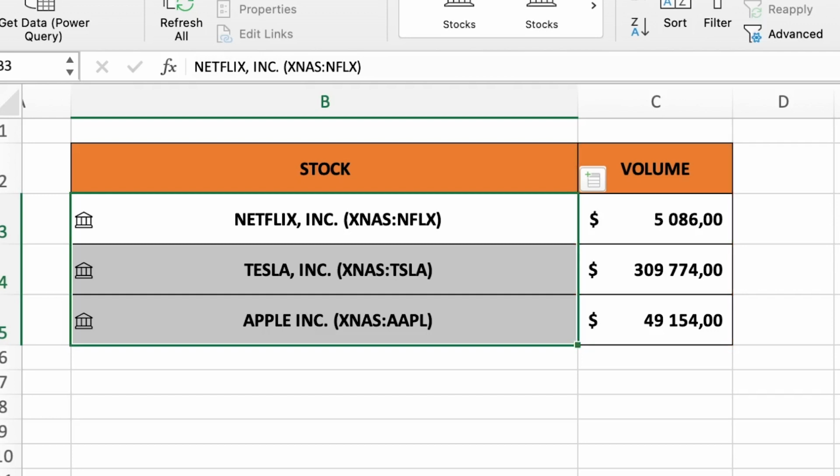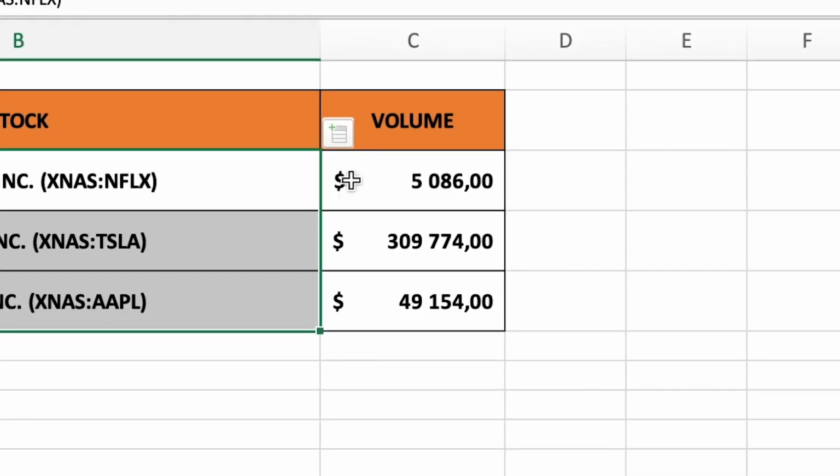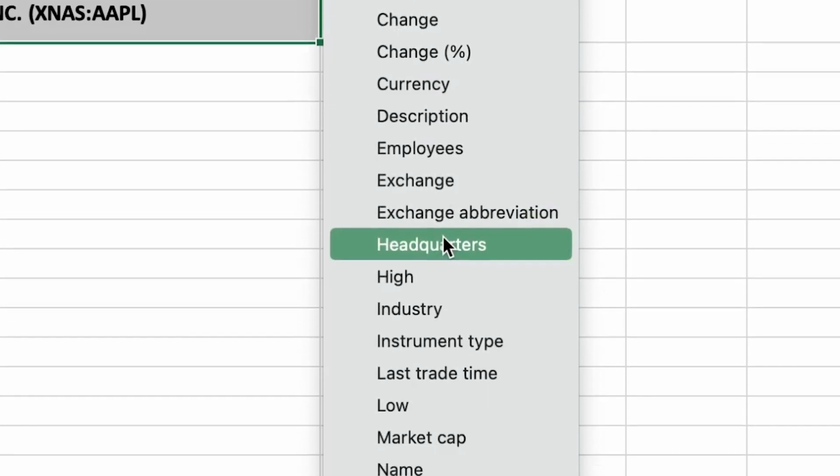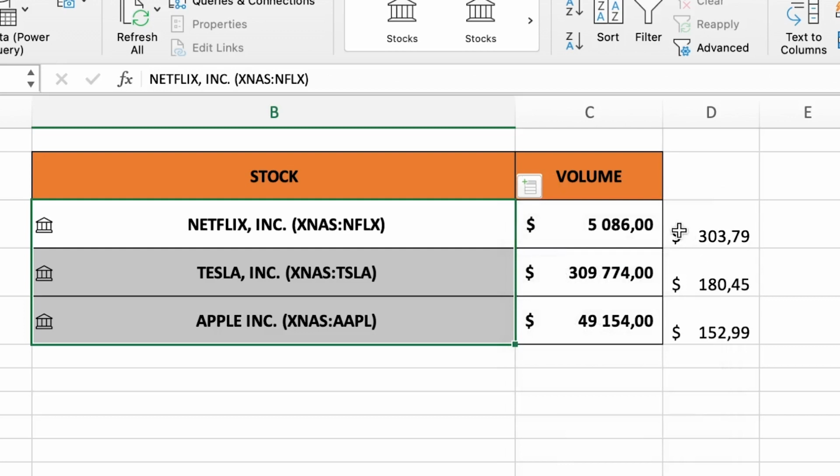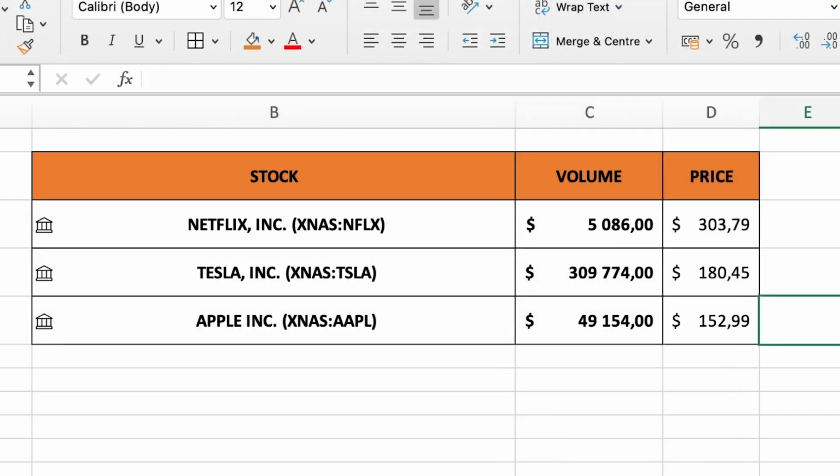If we would like one more type of data, all we have to do is open the list again and select the one we need. Now we will add, for example, the price. Great, we've added the price. Now we just edit the table so that it looks the same and clear.